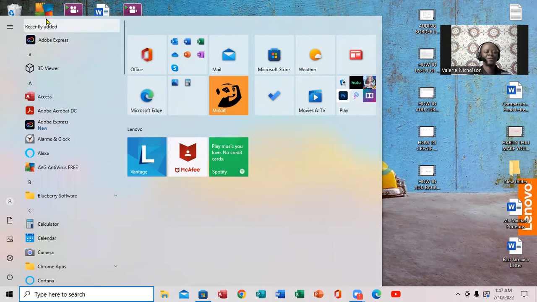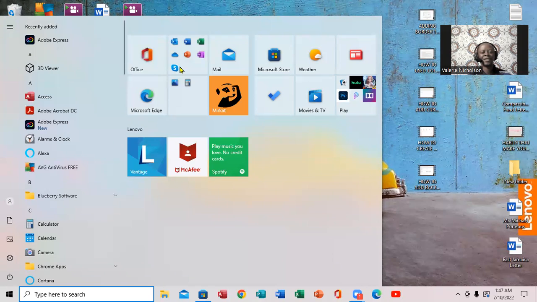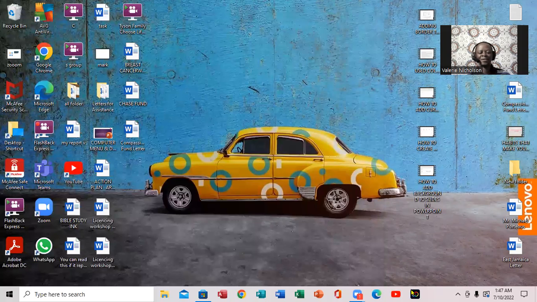What you want to do is right click on it. If you notice, when you right click, you see pin to start. All right, so you can move it completely. If you notice right here, you can put it on the taskbar and click it like that. You notice it appears right here on the taskbar. So this is one of the ways you can download from this Microsoft Store.